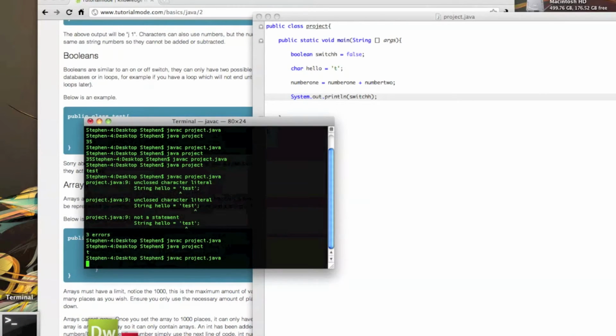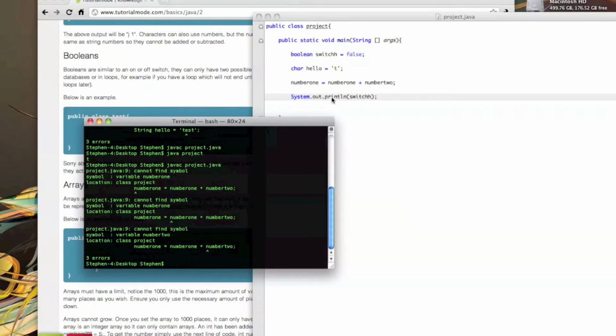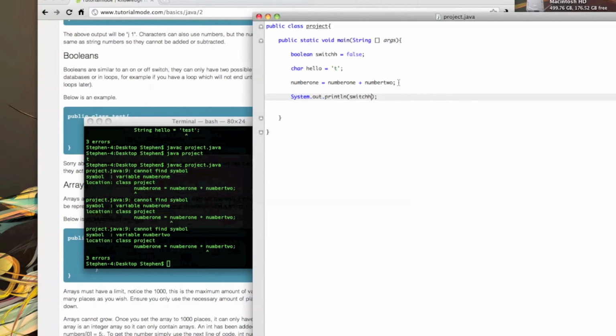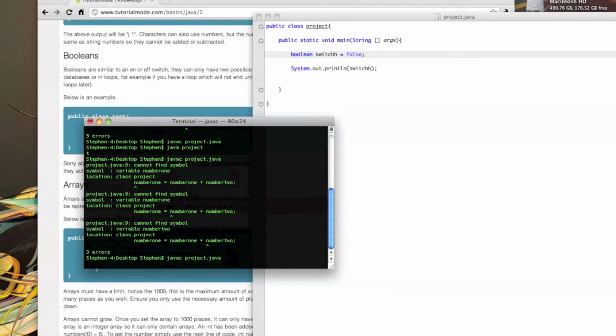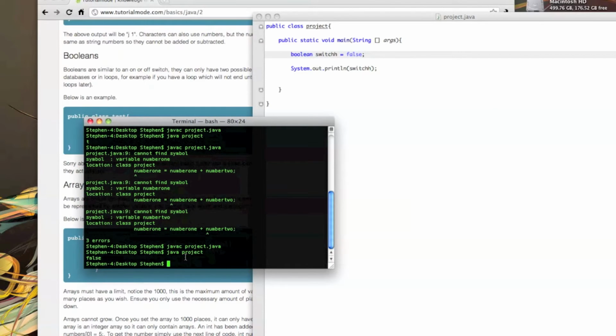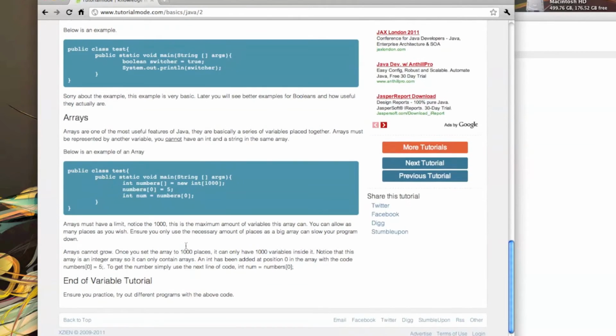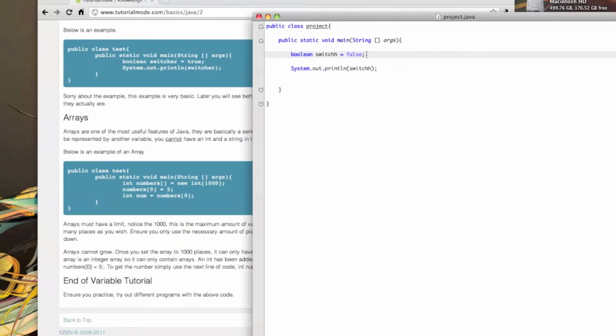Anyway, let's see what happens here. Okay, I've got an error. Why did I get that? Oh yeah, they're not declared. Okay, java. As you can see, false. Next we'll be covering arrays. These are incredibly handy, and you'll more than likely be using these the most. So this will be an integer array.